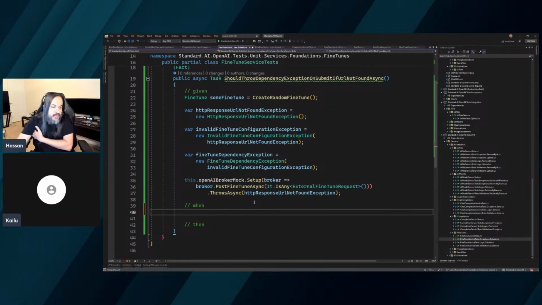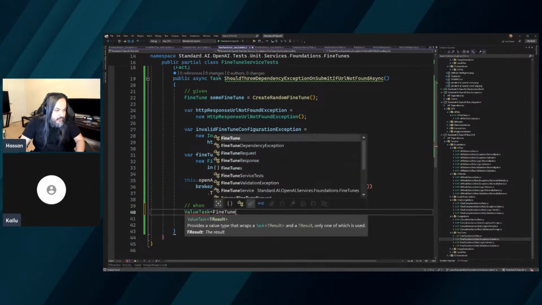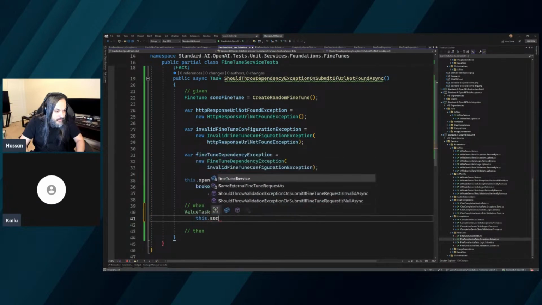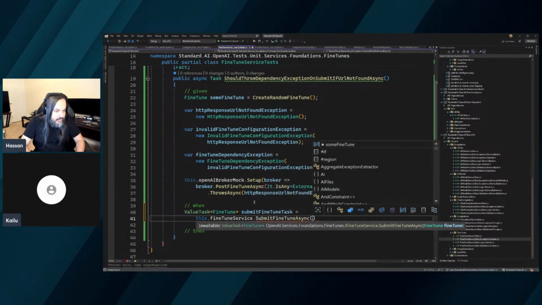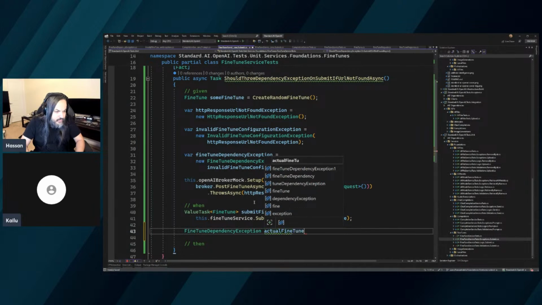Because we are going to do something completely different here. So this is value task. That guy is supposed to return fine tune and then submit fine tune task, which is basically this dot service dot submit, and then this is some fine tune. Okay, this means that we have a fine tune dependency exception, actual fine tune dependency exception.